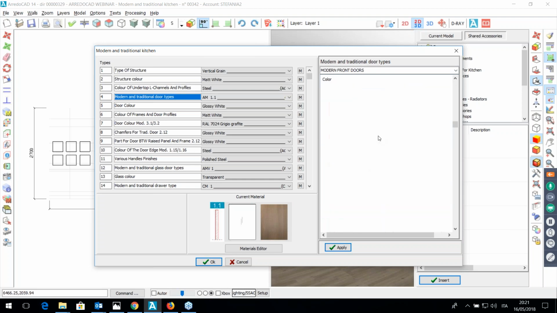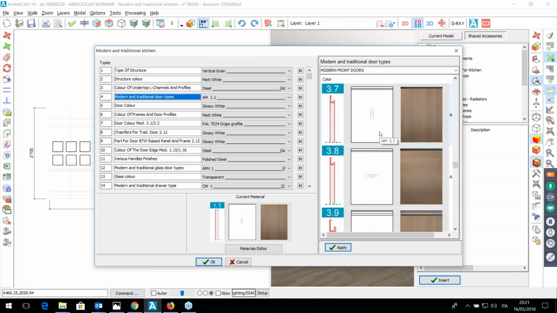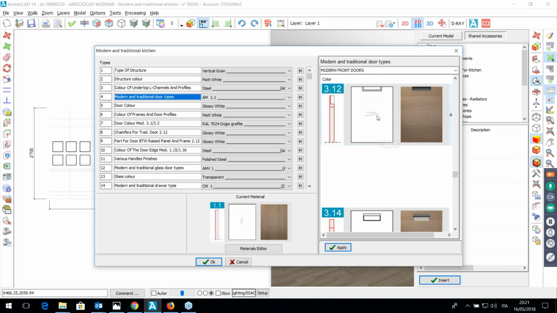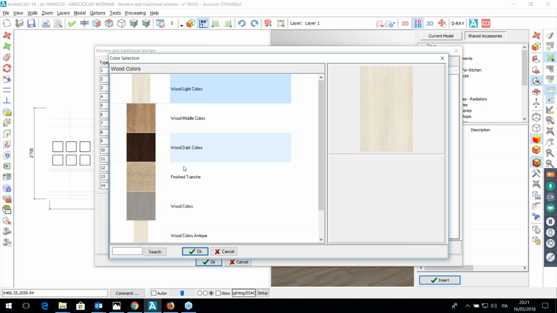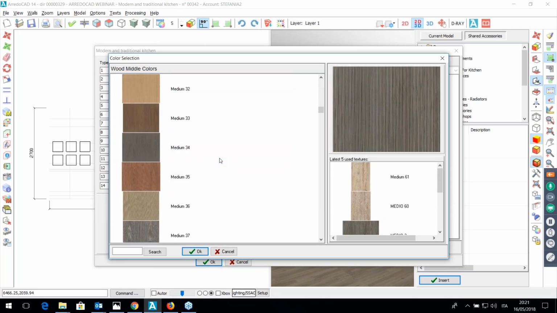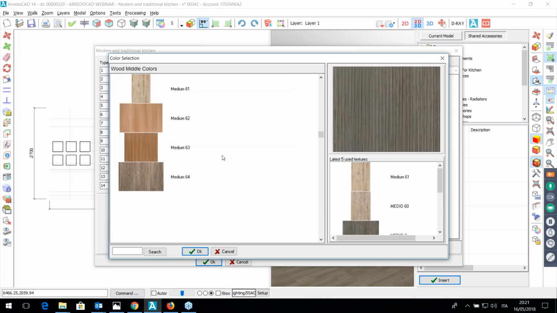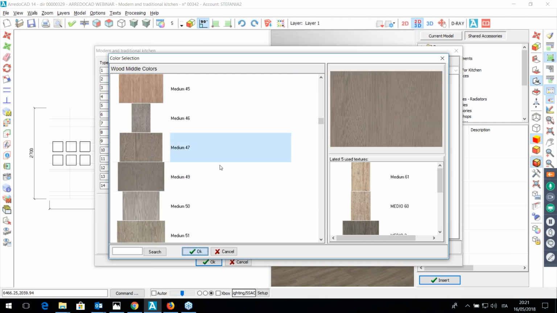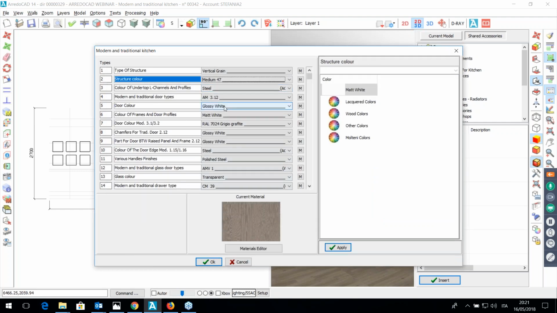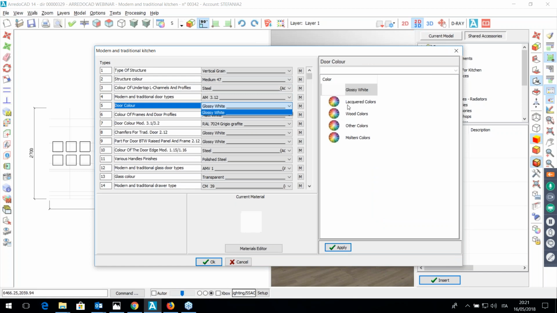Okay, for example, let's insert something like this. Double click, and then I can choose the color of the structure or the kitchen. Here I have wood colors, light, middle, and dark colors, and you have a very wide choice of textures. Of course, you can also import new textures inside the program. Okay, let's take this one. And as regards the door color, you have any kind of lacquer colors, glossy, matte, and so on. Okay, let's go on.